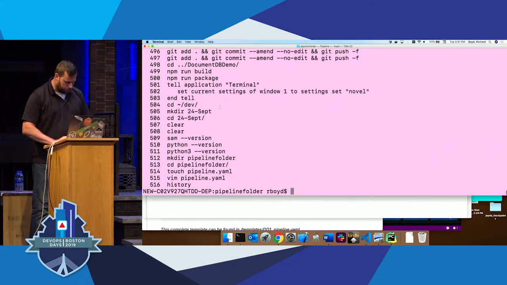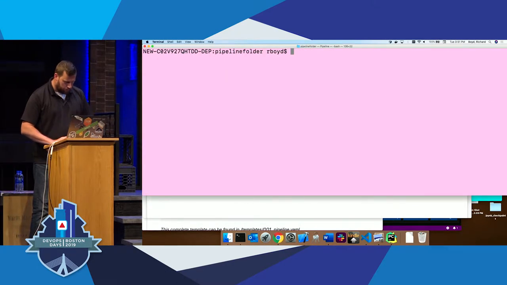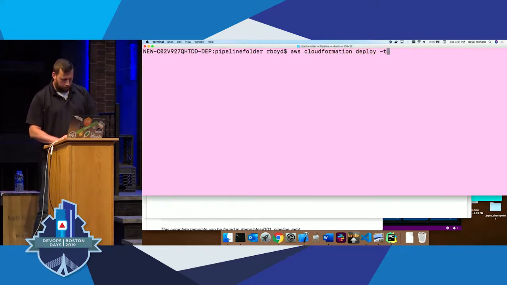And it's not in here. Maybe it's in. All right, I'm gonna try to wing it. I never remember these commands, so let's try it. AWS CloudFormation deploy. We're using the AWS CLI, and we're gonna use CloudFormation as the service we wanna use. We wanna deploy. Template is ./pipeline.